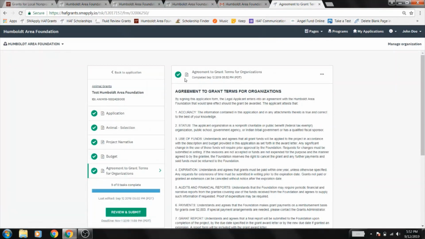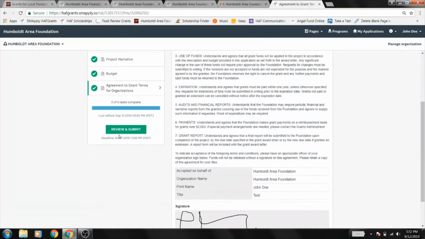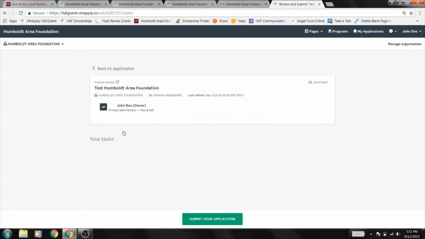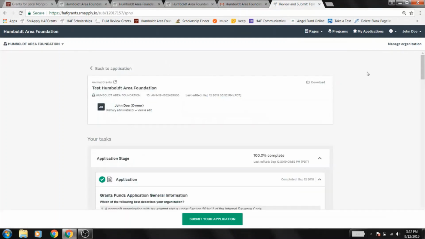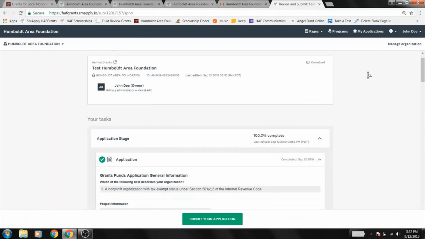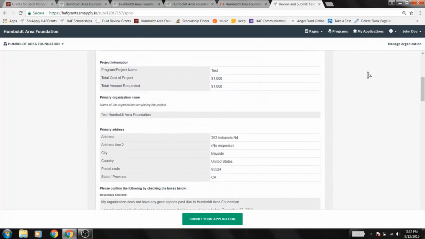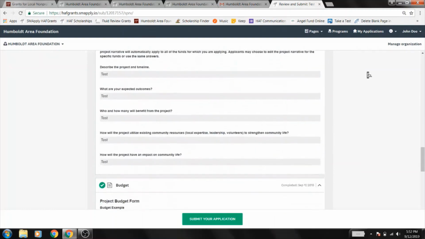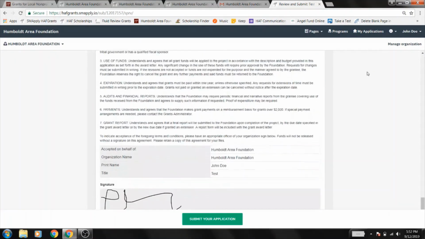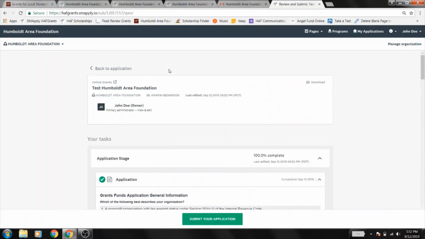So now that I've completed all of my tasks, I can click this Review and Submit button. When I click that button, the first thing it's going to do is show me a preview of my entire application. So I can go ahead and just scroll through it and make sure that all of my information is correct. If I have something that I need to go back and change, up here at the top, I can click Back to Application, and then it will let me edit the tasks again.